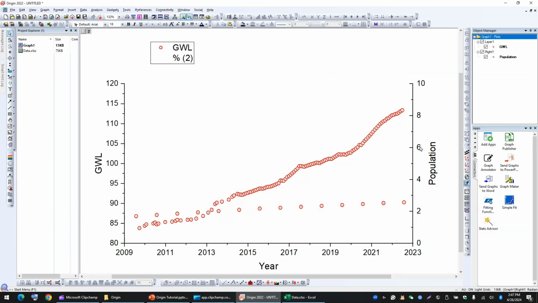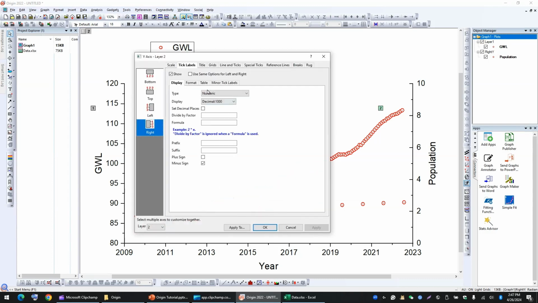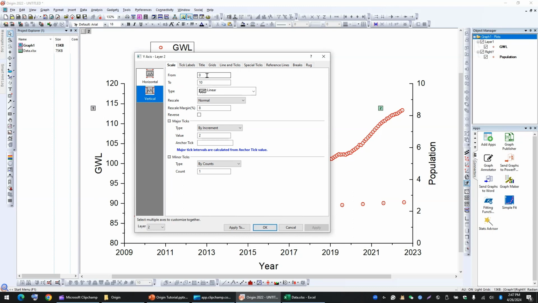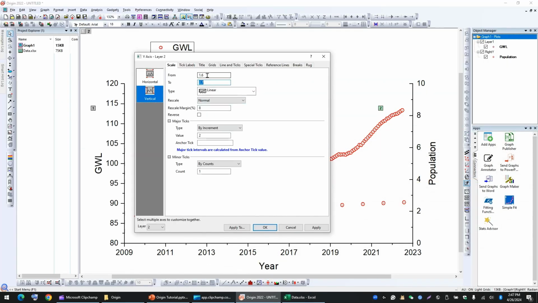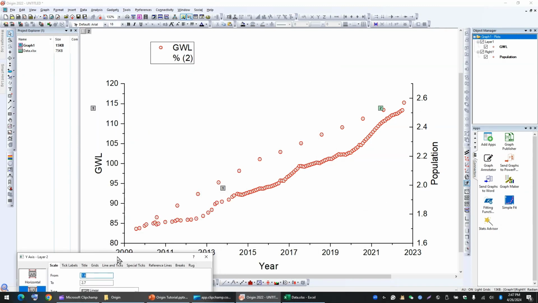Sorry, I need to click here to change the scale. So this is the right one. I will go to the scale. So maybe I want to start from 1.6 and it should go up to 2.7, because this is the level of the scale. So I should use the scale in between here. So this is from 1.6 to 2.7 and I will click apply. So now it is making some sense.